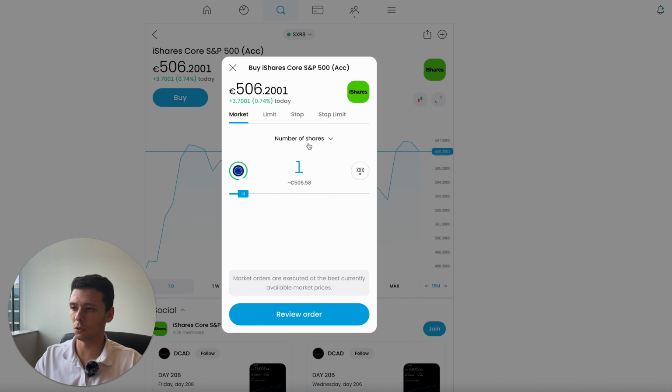And then you just choose the number of shares that you want to buy. So 1 or more shares, it's up to you. You can also choose a value. So if you want a specific value that you want to invest, you can also choose it here. After that, you just have to click review order and buy the ETF.